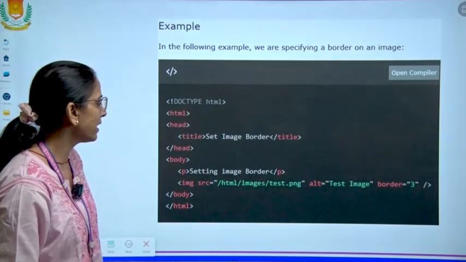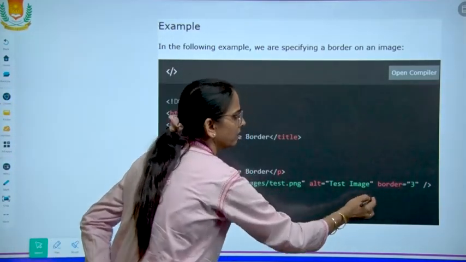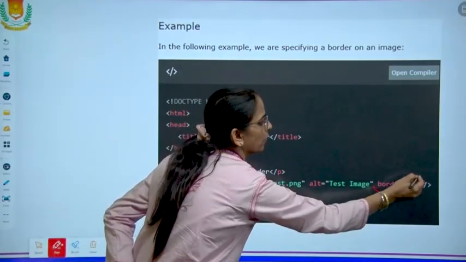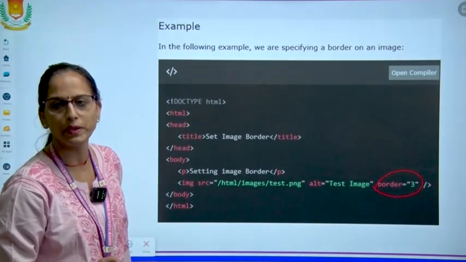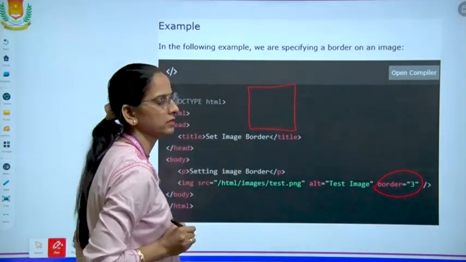Now here is the example for the border. Border 3 is given there. This is the border attribute. Border 3 means a 3 pixel border will be displayed around a picture like this.